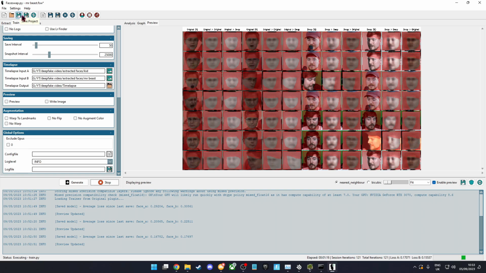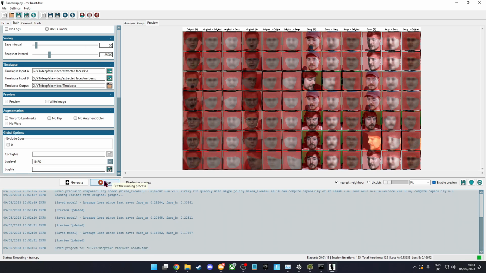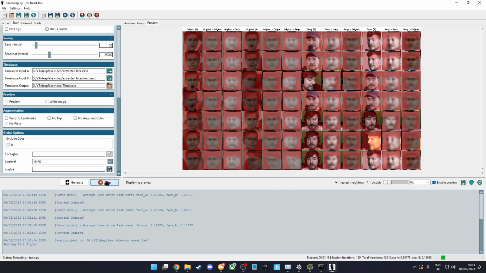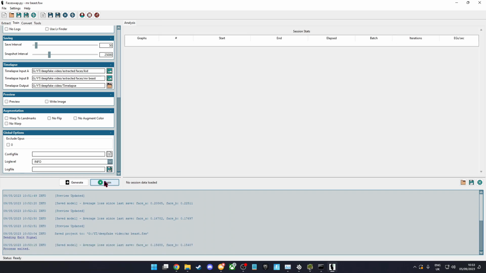To do this, just make sure you have saved the project. Click Stop. Now you can close Faceswap and open it another time and resume the training. Just click train to resume it.